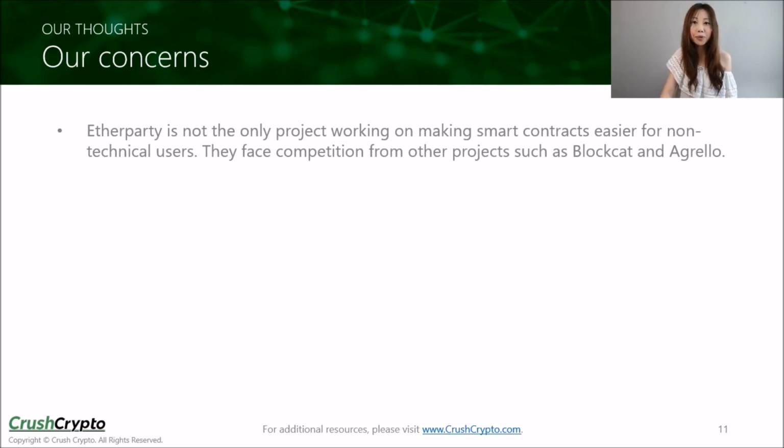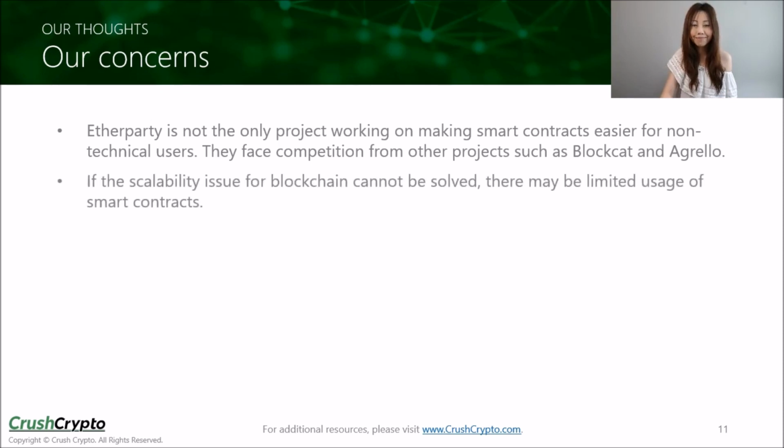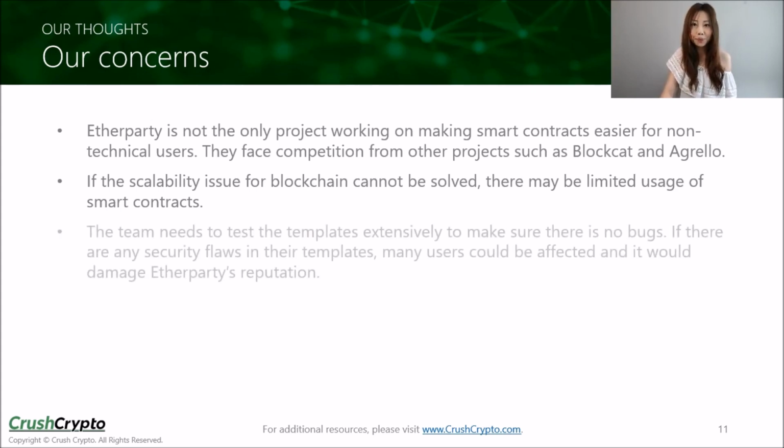Etherparty is not the only one working on making smart contracts easier to use. They may face competition from existing projects like Blockcat and Agrello, which I'll go over in a bit, or newcomers in the area. Unless we're able to solve the scalability issue related to blockchains, there may be limited usage of smart contracts, and the adoption rate may be slow.